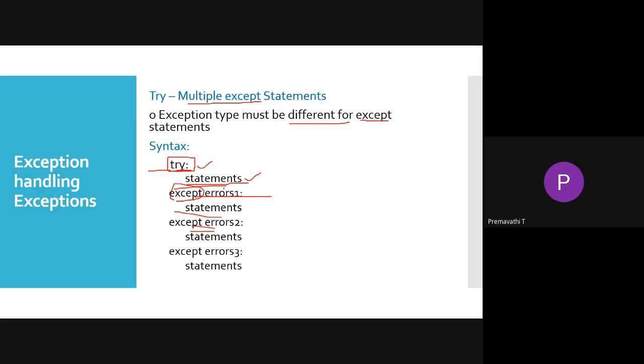So each and every statement, that is exception error 1, may have a different statement, another one also different. So we have to define the operation over here. Then according to the error, it may be error 1, or error 2, or error 3. So according to the error, it will execute the statement below.